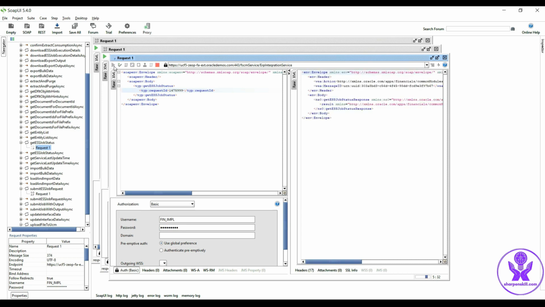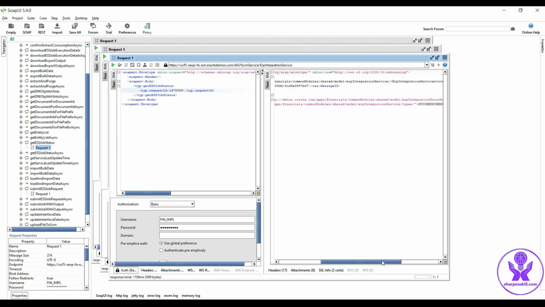Click on the run button here, and as we can see, the status is succeeded. So the process has completed successfully. In the very next step, what I'm going to do is submit the import journals process.